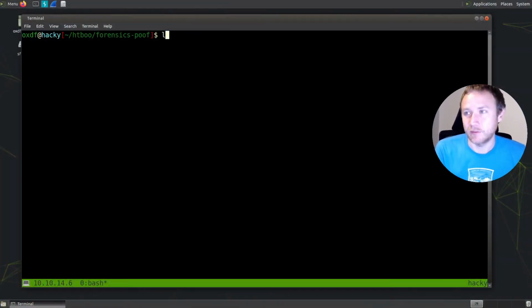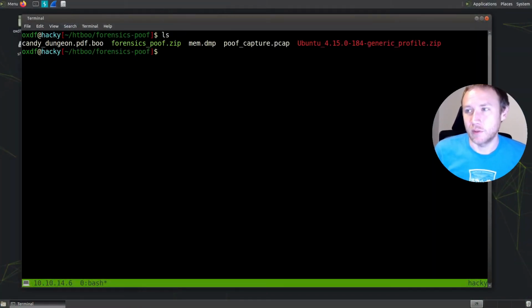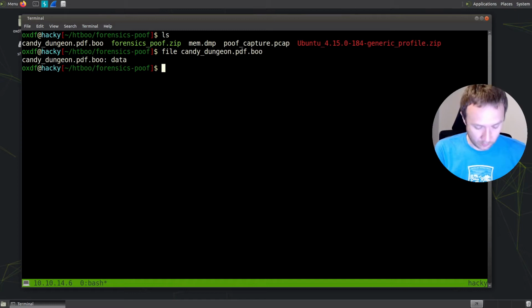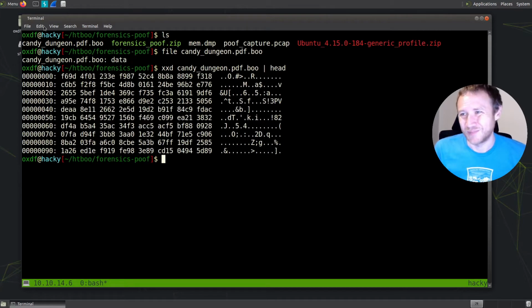Let's go ahead and take a look at the files we get with this download. It comes with this forensic poof.zip, which I've already unzipped. I don't know what this .boo file is. We can run file on it to see what it is, but it just says data. We can do xxd on that same file, maybe put that into head to take a look. Still just looks like kind of random data.